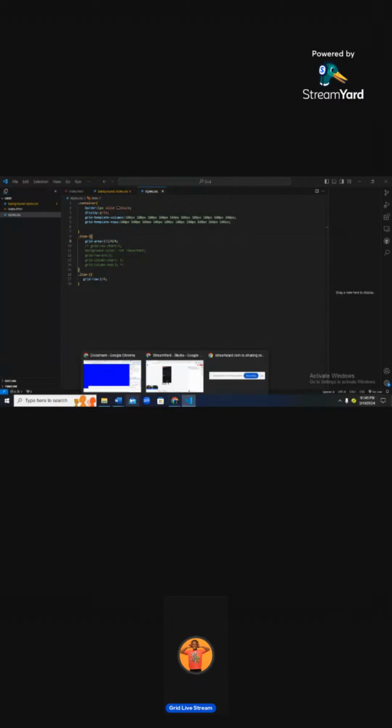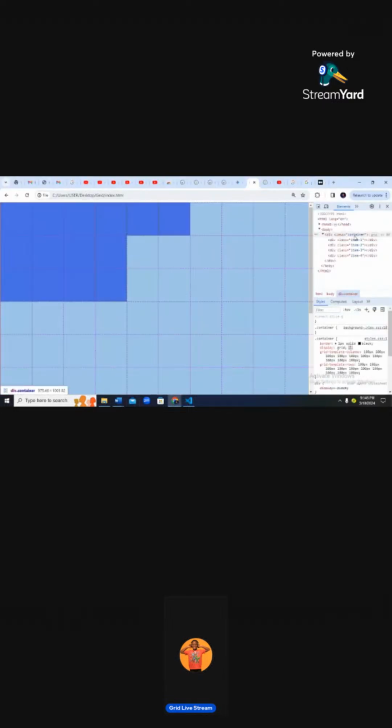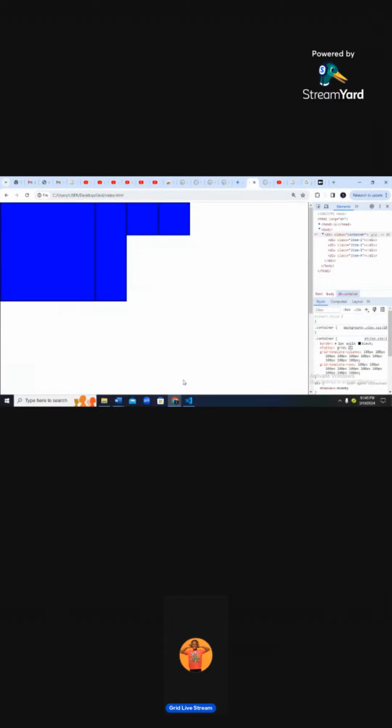Now, if I go to my project right here, let me reload it. Okay, inside there's a grid. You can see it right here, and that code is what we use to create that grid.